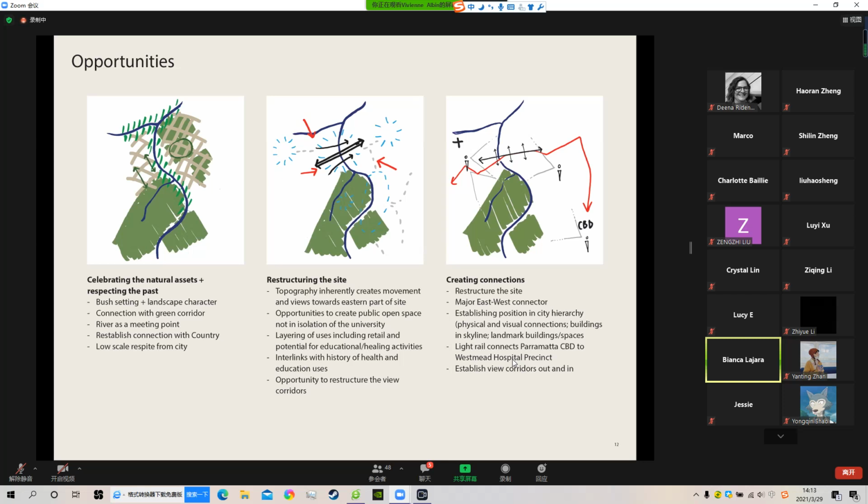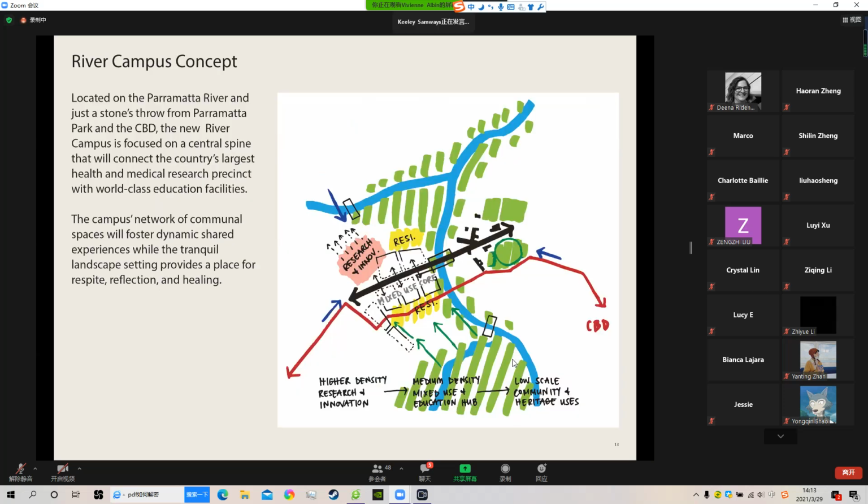The site has the potential to be an emerging zone of activity in the fabric of Parramatta City. The light rail will increase connectivity into it, as well as connect Parramatta CBD and the Westmead Health Precinct. Its position between these hubs and natural setting present opportunity to establish the campus within the city hierarchy and to create further connections to the city with landmark buildings and spaces. From our analysis, we've created the following vision for the site.